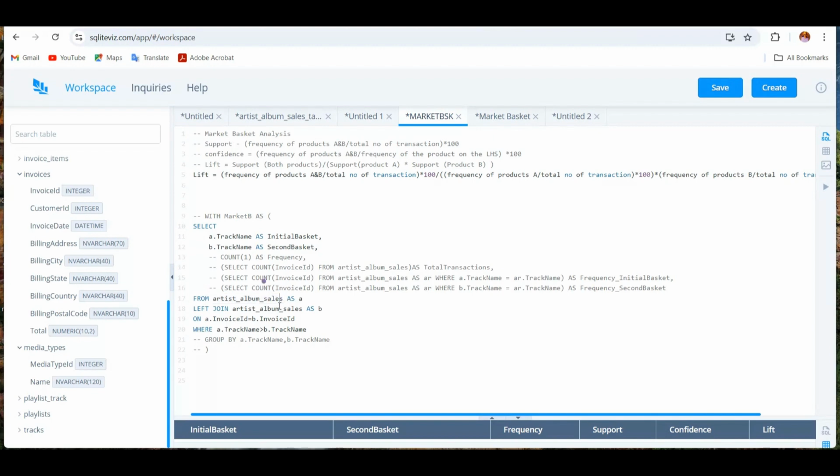That means that we're going to join this table to itself. You can join two tables, you can join three tables together, you can join four tables together, and you can join a table to itself. So in this case, we're going to join this table to itself.